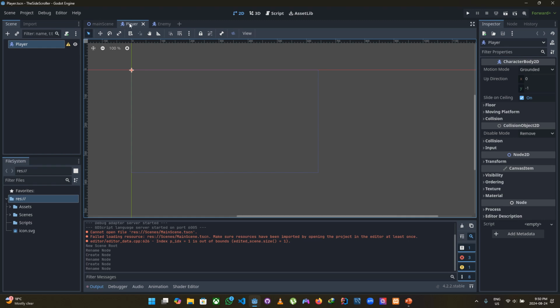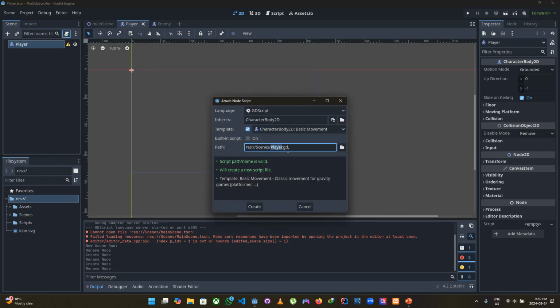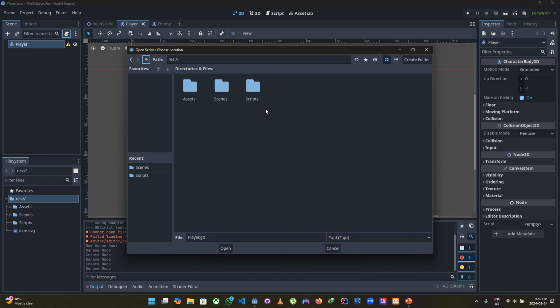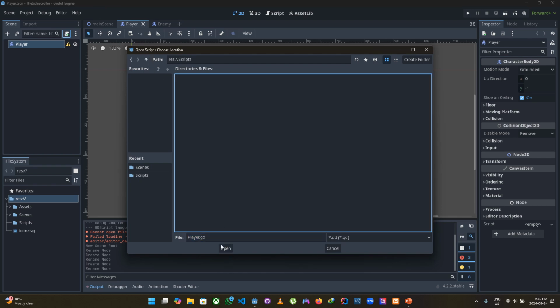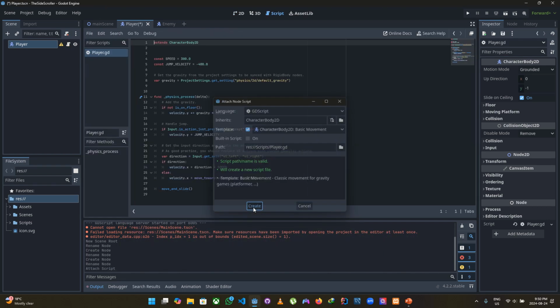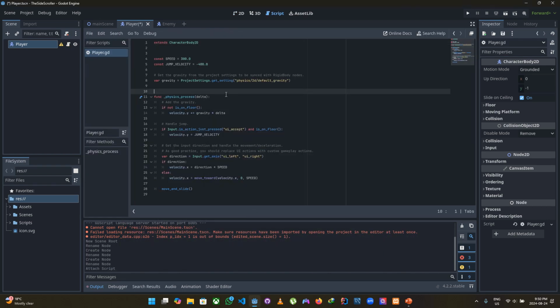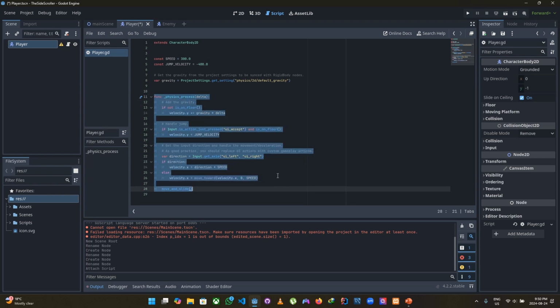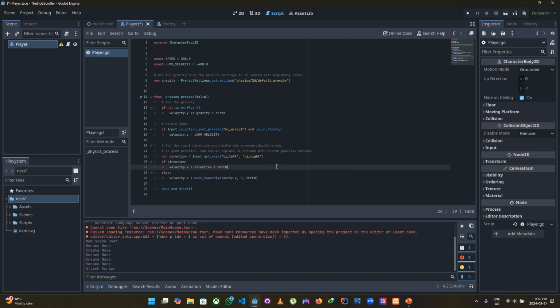So we go to the player and we just press here, attach a new script, and we just call the script player.gd, but we don't want it saved in the scenes, we want it saved in the scripts, which are here. And there we go, player.gd, and we'll save it there and create. So this is the player script. As you can see, Godot comes with its own default scripts, which we are going to use some of it, but we're going to make some of it better fit our game. So we're done with this.